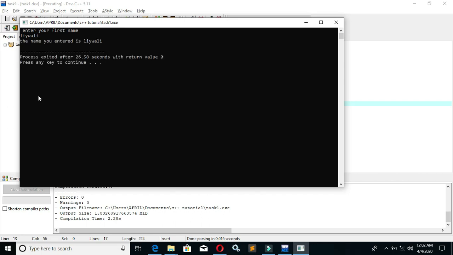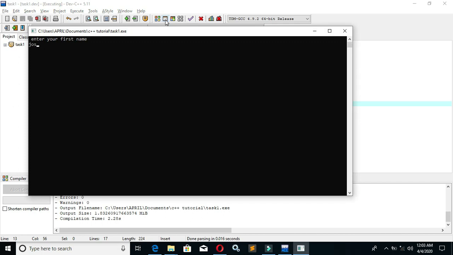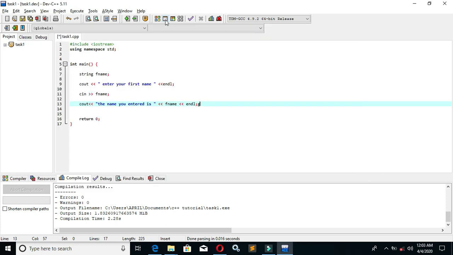So the name you entered is Liwali. See that? The program tells me exactly what name I have provided. If you run this again, it says enter your name, and you say Josh. Enter that. It says the name you entered is Josh. So whatever the user provides at this point will be stored in fname, and fname here will be displayed, the contents inside fname.